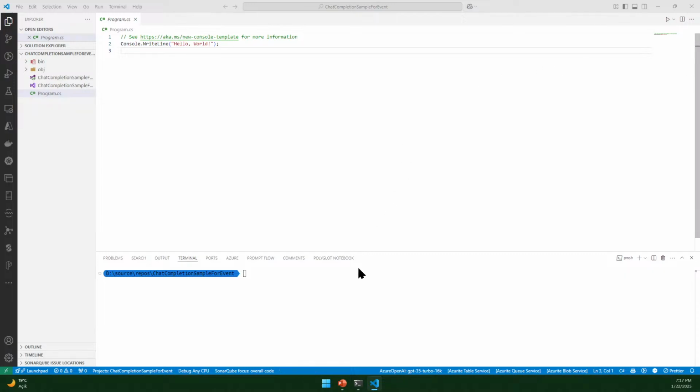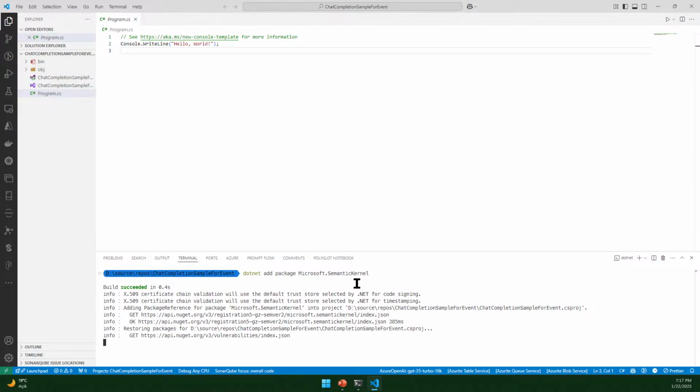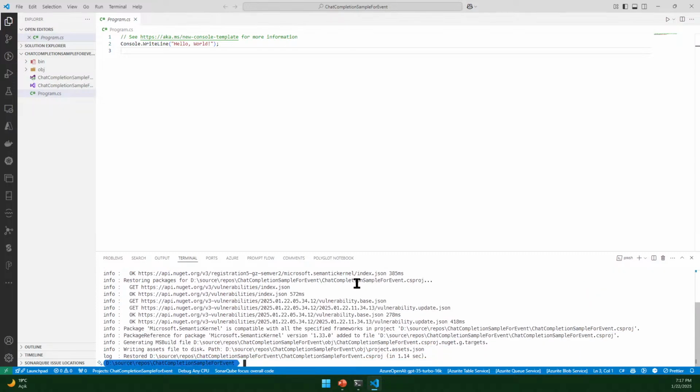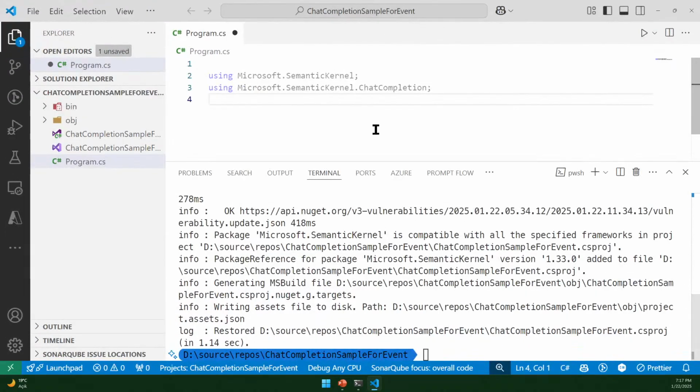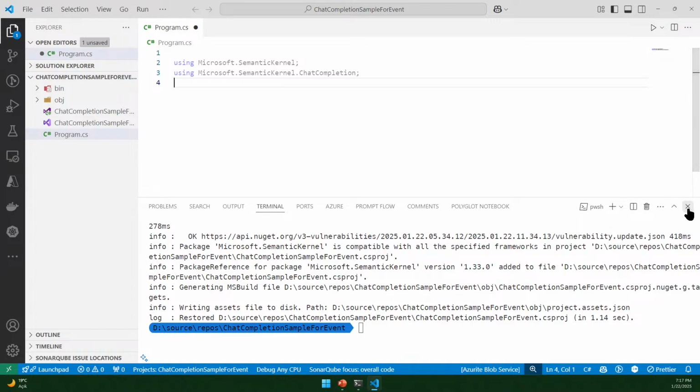First of all, I need to say dotnet add package Microsoft Semantic Kernel. Okay, Semantic Kernel is here. So I'm going to add the using statements. Let me zoom in. Too much. Yes, much better.